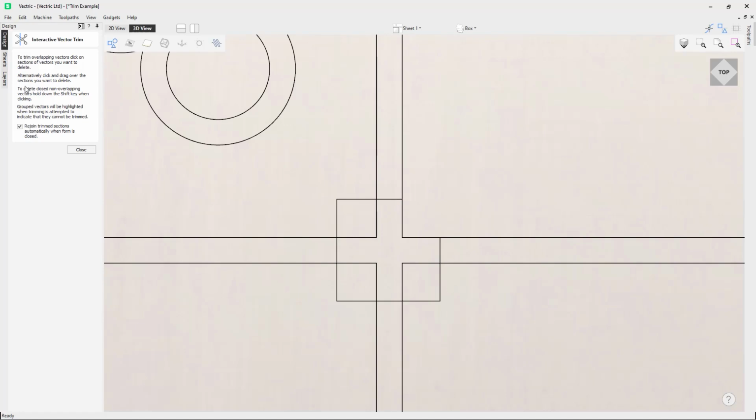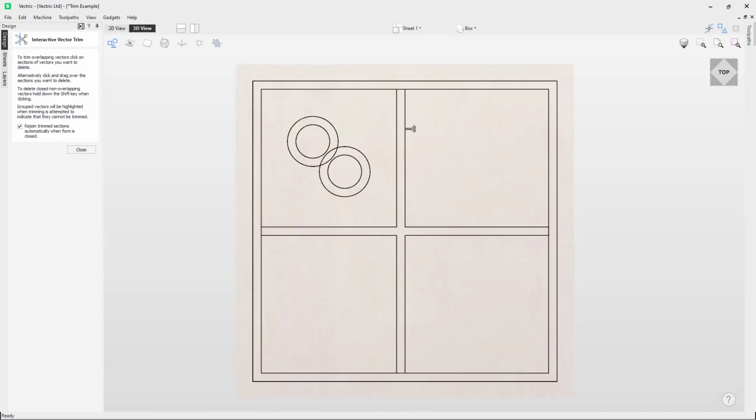And you'll notice the next thing it says in the form is alternatively click and drag over the sections you want to delete. So if I left mouse click and drag my mouse pointer, you'll notice that when I hit this vector, it deletes it. And again, and again. And I can also do this across these inner vectors here. So if I left mouse click and drag across, you can see how you can quickly trim away multiple vectors very easily.